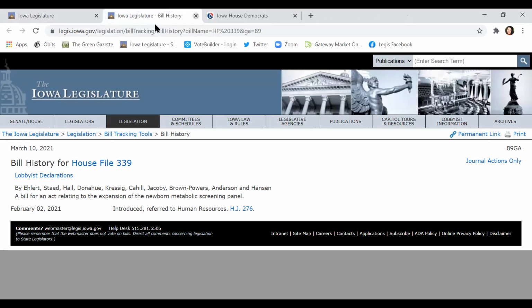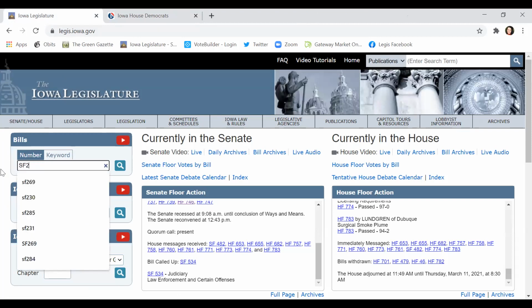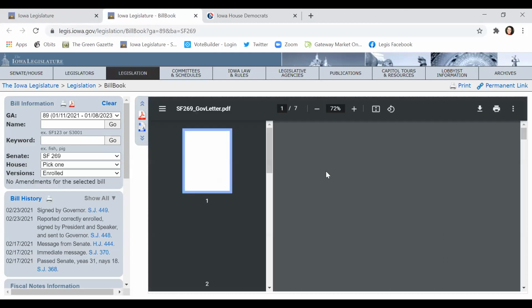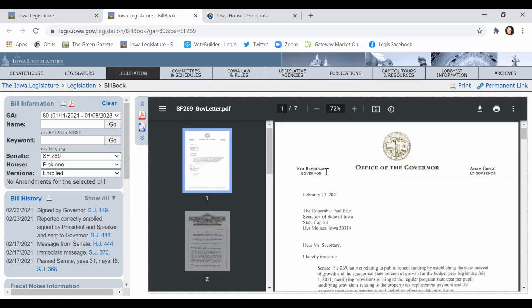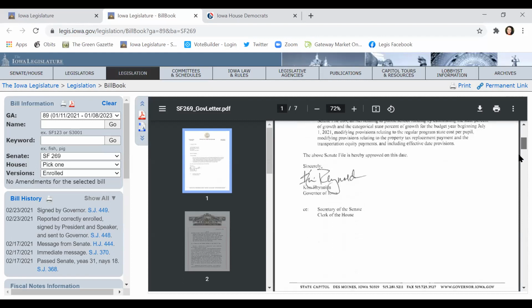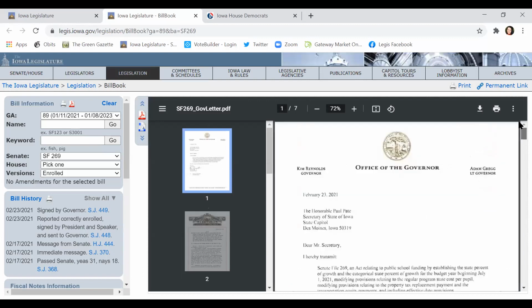So we'll look at one that has a little bit more bill history, so you can see what that looks like. We'll look at Senate File 269. So this one, right away, you see this letter from the Office of the Governor. If you scroll down, you can see that this bill has been signed into law already this legislative session. So that tells you that it passed both chambers.